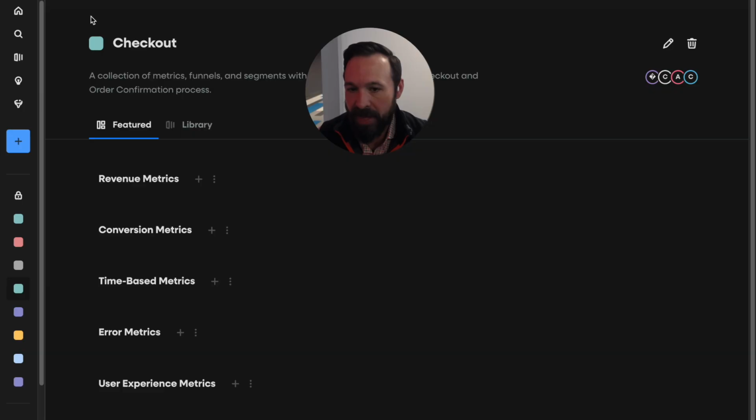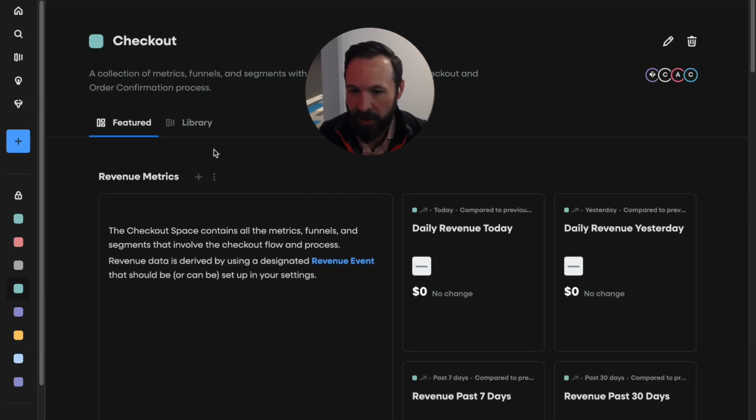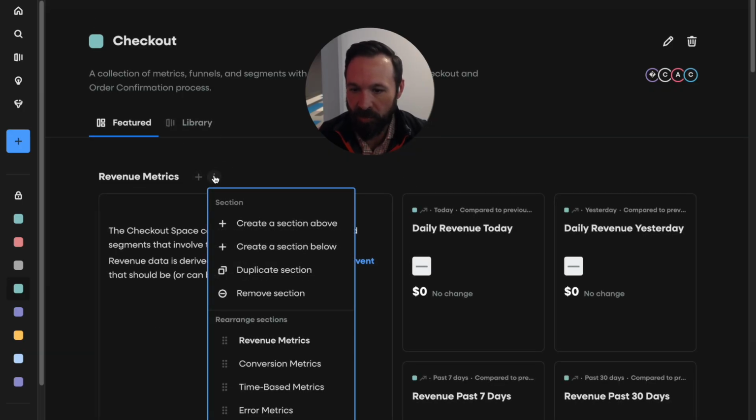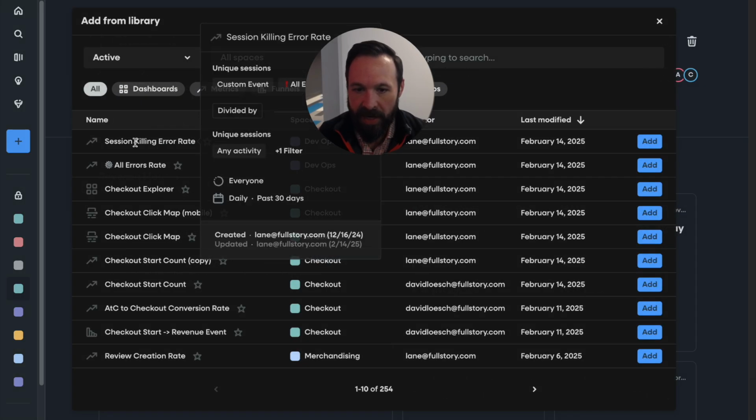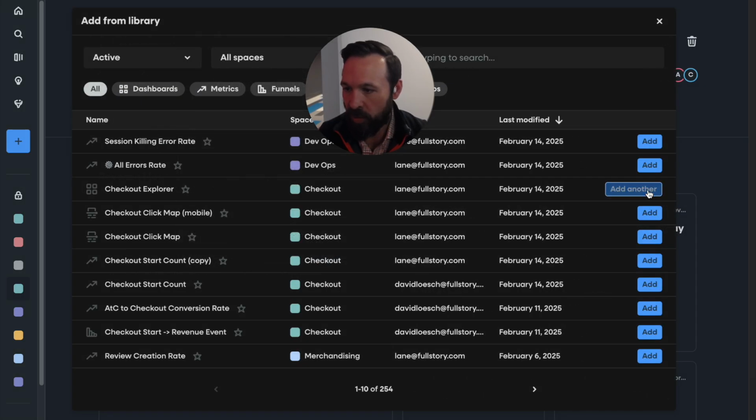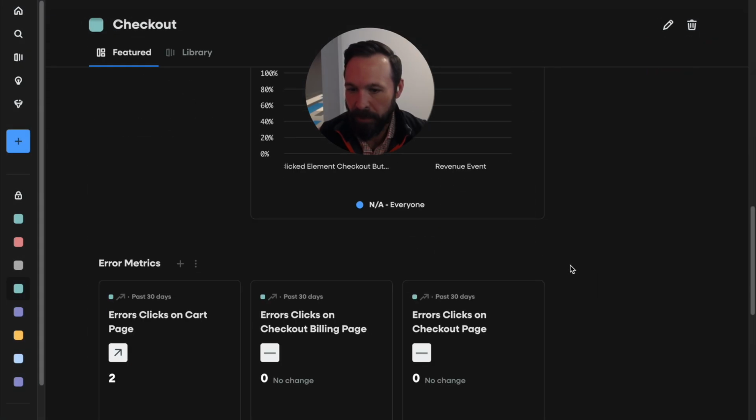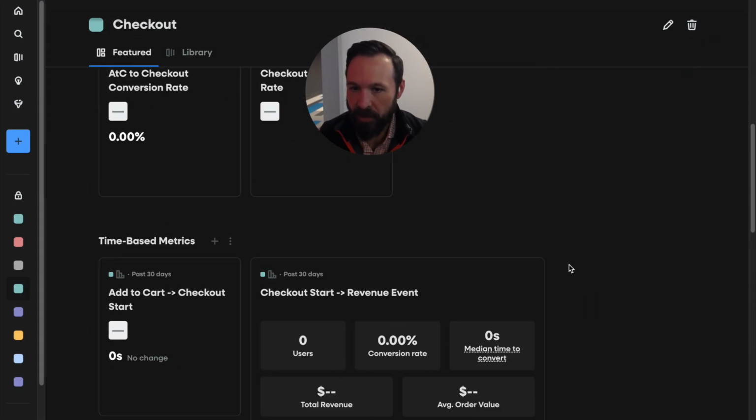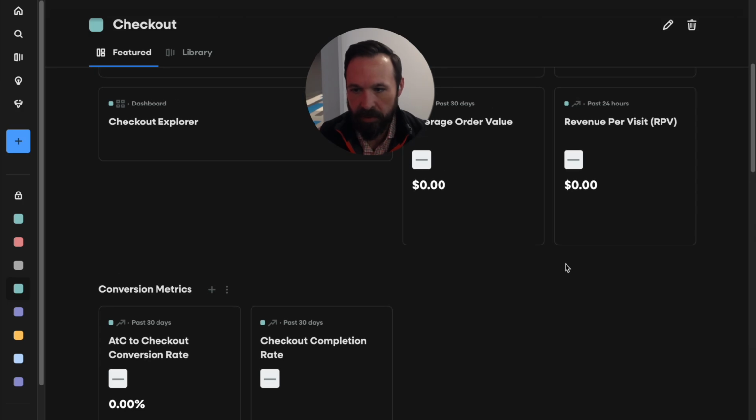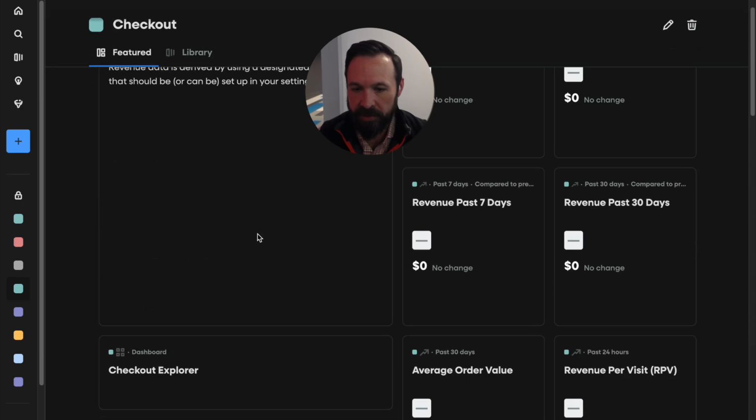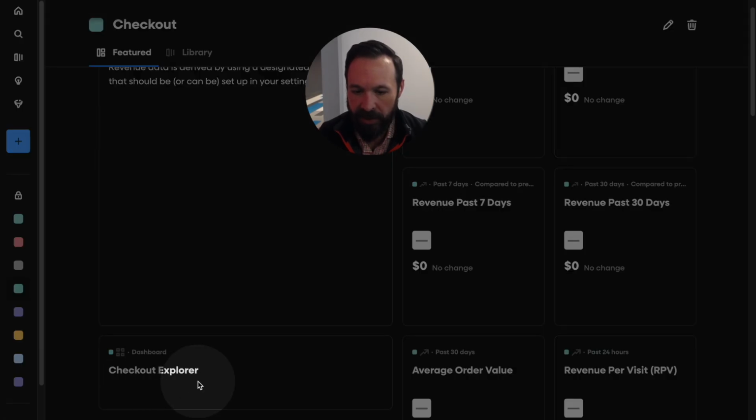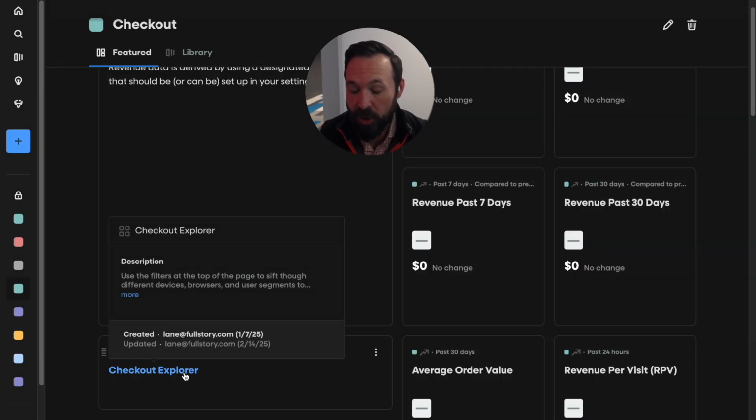Now, it might make sense for me to take that dashboard and I just want to put this dashboard right here under revenue metrics. And I'm going to say, okay, I'm going to add existing, and I'm going to take the Checkout Explorer and I'm going to add that to my featured. You can see right there. Let's see. Yep, so now I've got Checkout Explorer right here under my revenue metrics. And you can see very easily I've got Checkout Explorer, and now this is a quick dial to a specific dashboard, right?